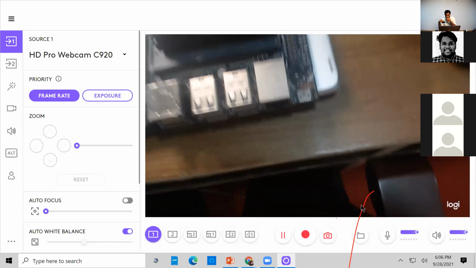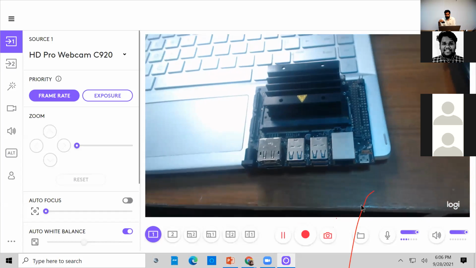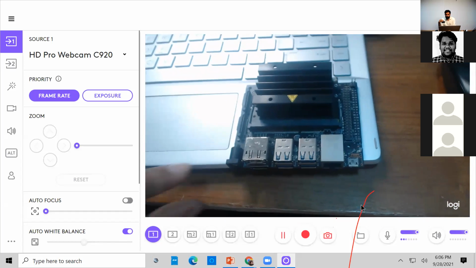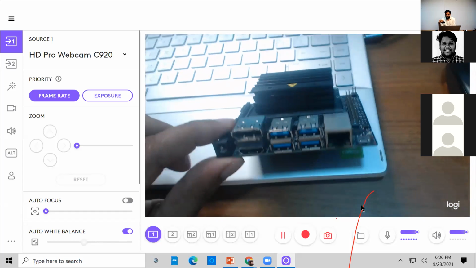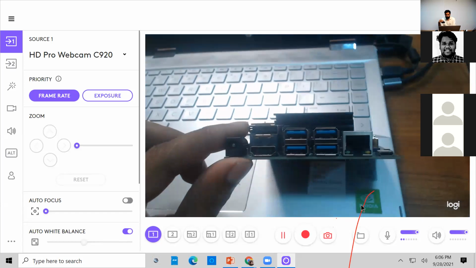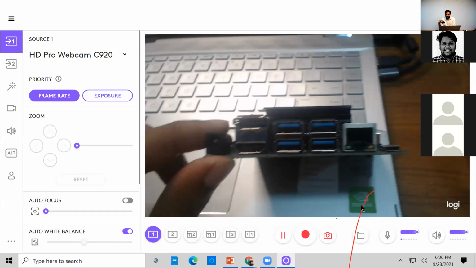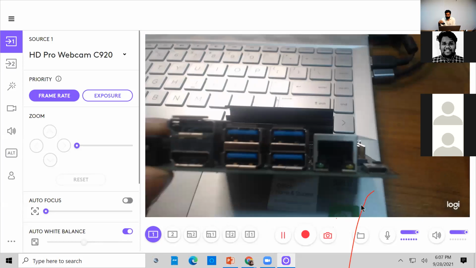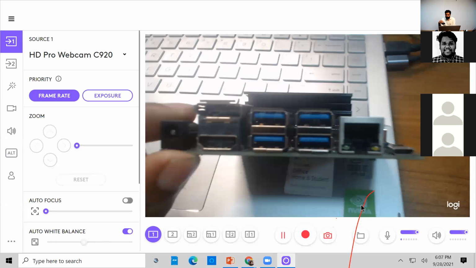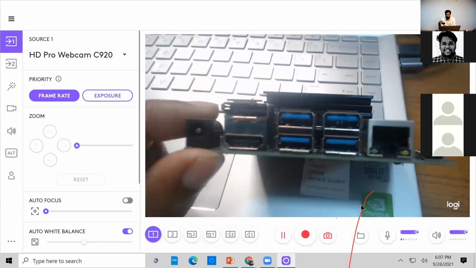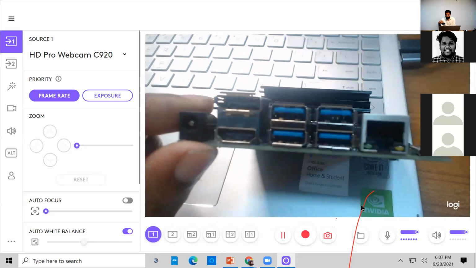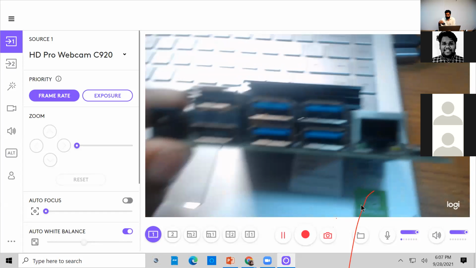This is the Jetson Nano hardware module available with me. You can see the input-output ports, like on your laptop, on one side of the hardware module. It supports VGA output, then LAN, then USB 3.2 or 3.0 standard, with a maximum of 4 ports.